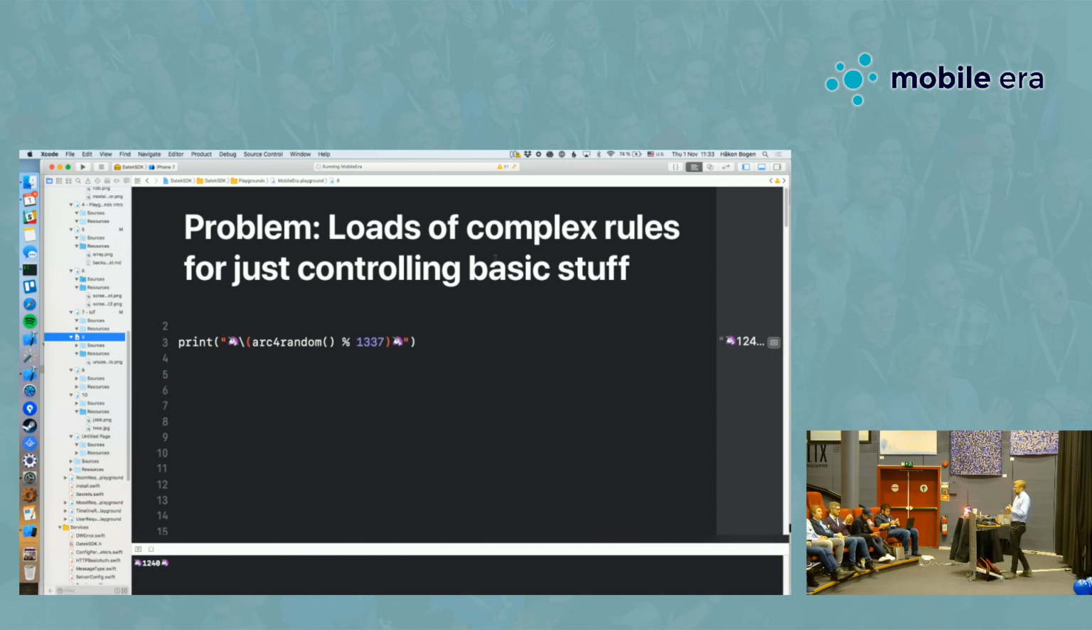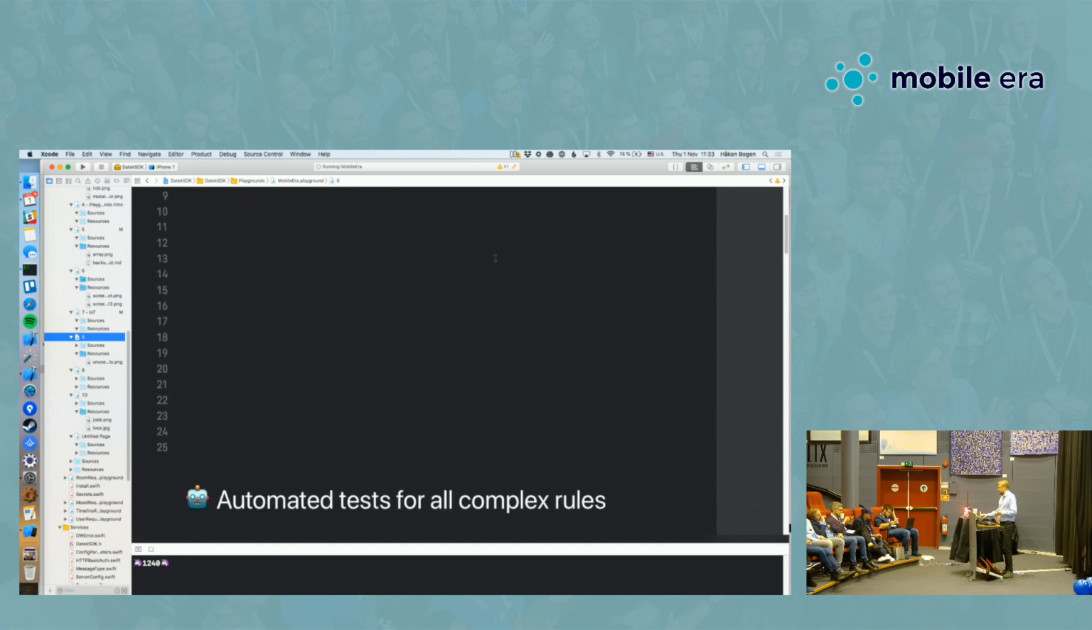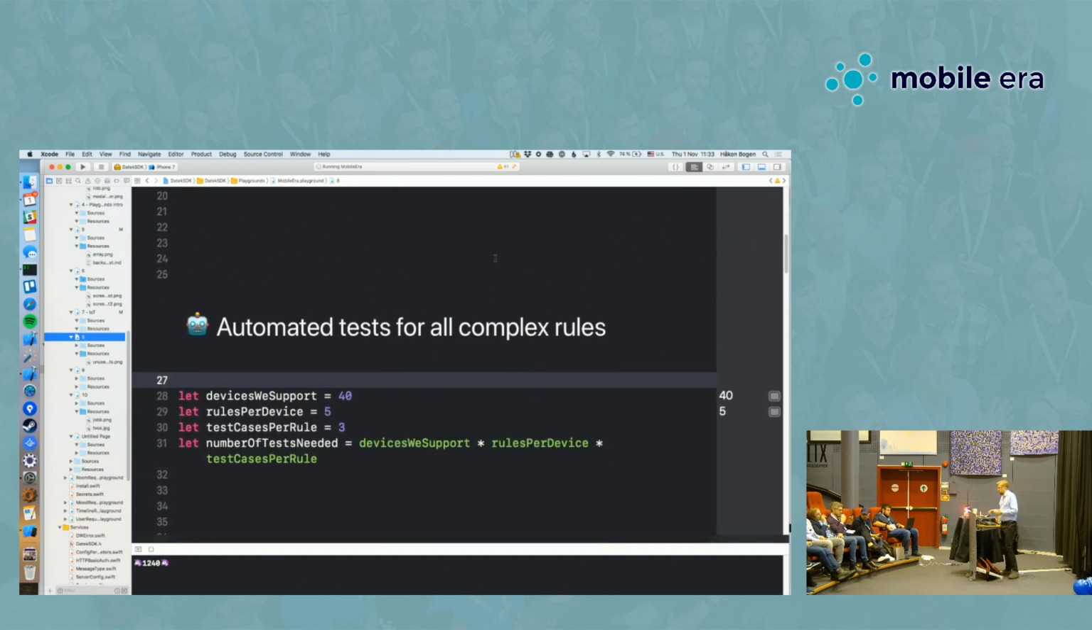One problem with building IoT apps, maybe this is true for your app as well, is loads of complex rules for just controlling basic stuff, like dragging a slider. That's pretty basic. Just tapping a color in an array or a collection view, that's pretty standard. My suggestion is to have automated tests for all complex rules.